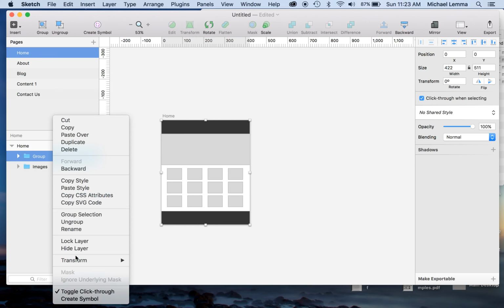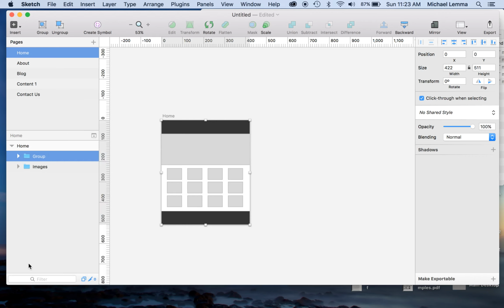Now, the next thing is transform. If you wish to transform something, you can flip it horizontally, vertically. You can rotate it negative 90 degrees or plus 90 degrees. But if you wanted to flip something, you can also go over here into this little section and flip it by clicking on one of these buttons. Really straightforward, really simple. Mask obviously is not selected, but we'll talk about it in the mask section. And then we have create symbol and toggle click through. Toggle click through, I'll explain more in the layers section. You can actually turn that on and off via the preferences. And then the create symbol is going to be covered in the create symbol section. So really straightforward, really simple with layers.